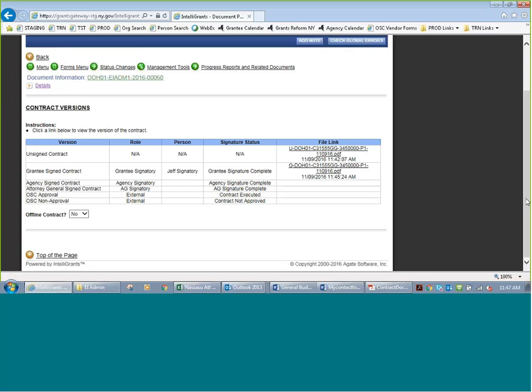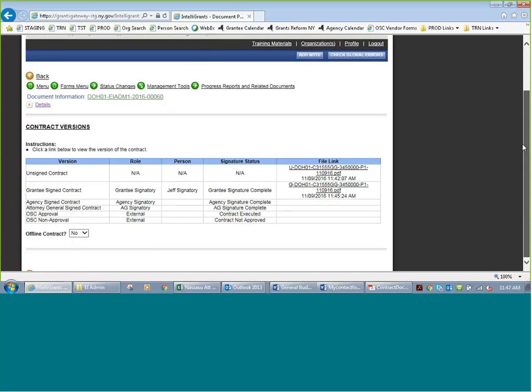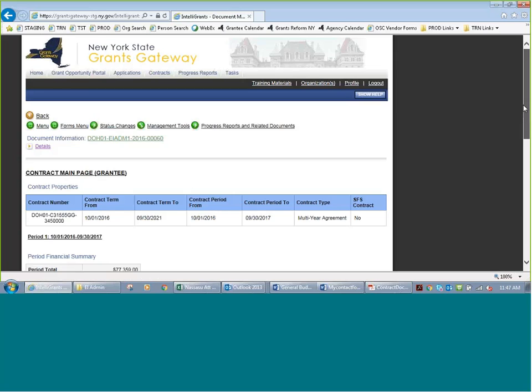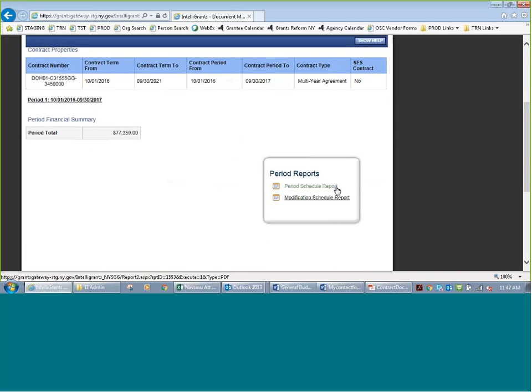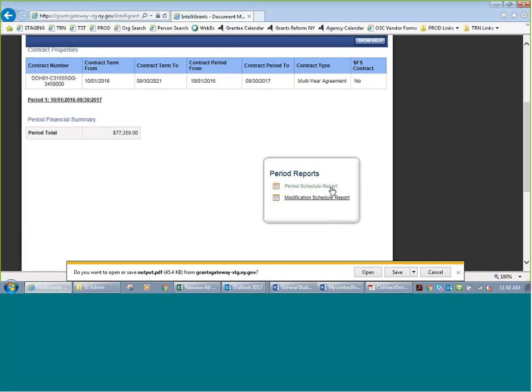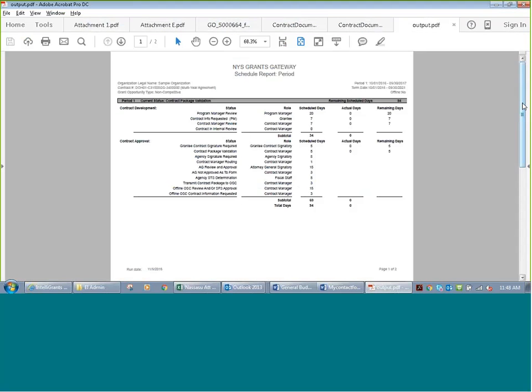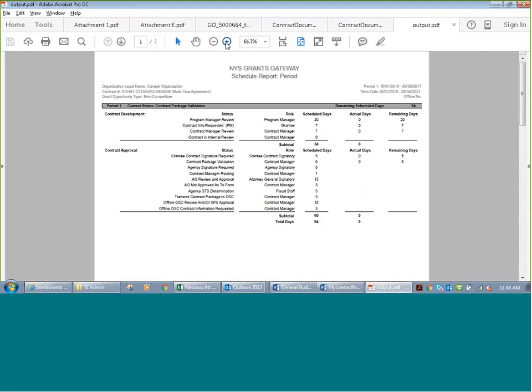So that's the one last thing I want to show, and then one more is if I go back to the home page, which remember menu will allow us to do, I wanted to point out this period schedule report. It's a little PDF report that says this is a schedule that was set up for your contract, and here's where we are in the process of that schedule. So I click on it, it's going to ask me to open up a PDF. I say open, and I'll just zoom in for you all.